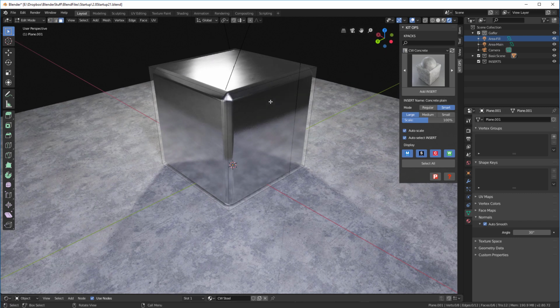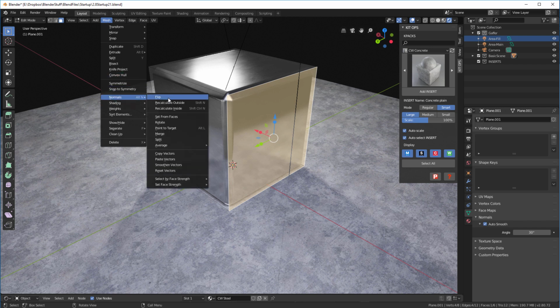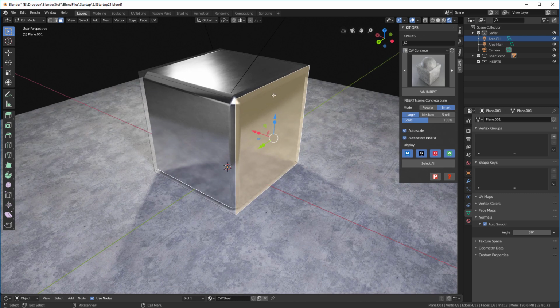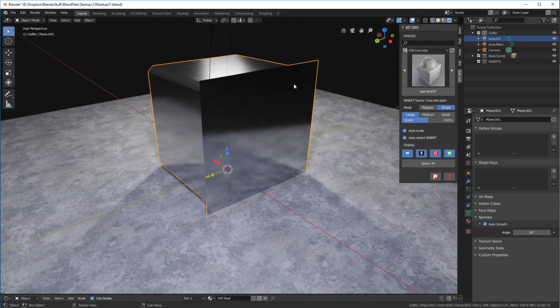So I'm going to go into edit mode. I'm going to select a face. I'll go into mesh over here and I'll scroll down to normals and I'll right click on flip and add it to quick favorites. So now if I go back into this object and hit the Q key and I say flip it and then I tab out of it, we'll see that we have a flipped normal, which does kind of some funky things.